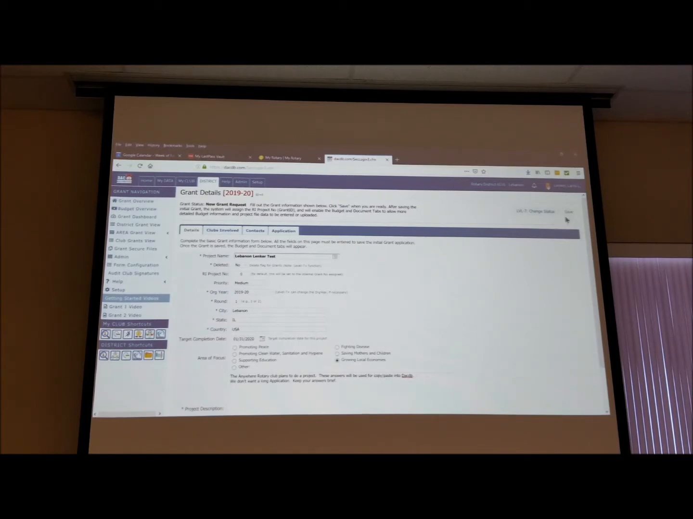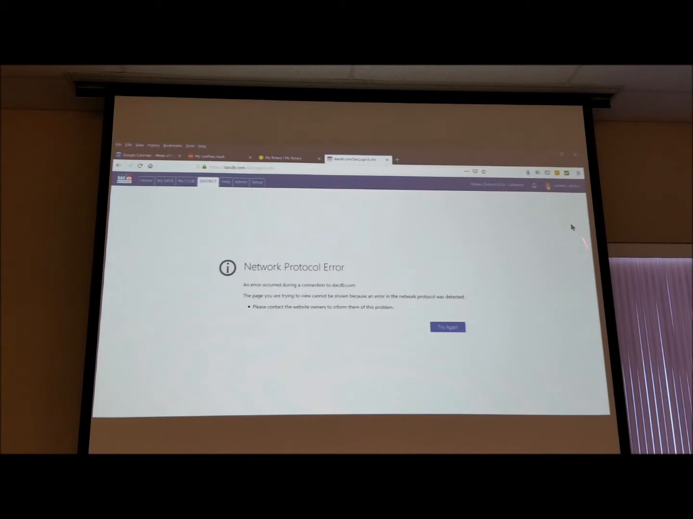Now most of you probably don't see that LVL7 thing. That's there because I'm a district administrator as far as DACDB is concerned. But you have a save button. Click the save button once and watch the tabs. Is there a save button way up in this corner? Okay?